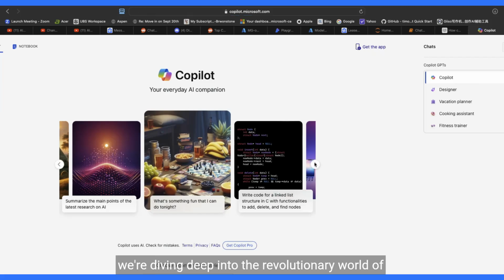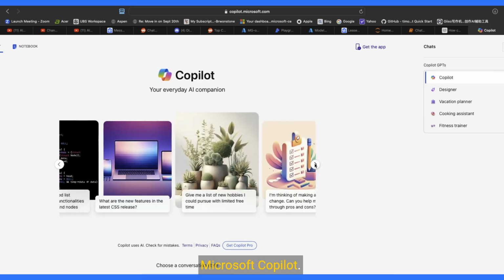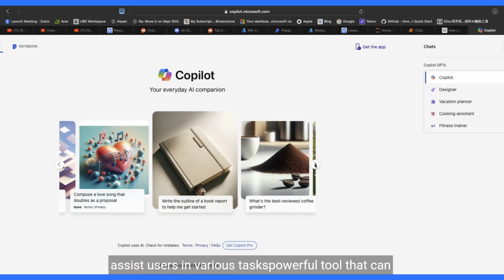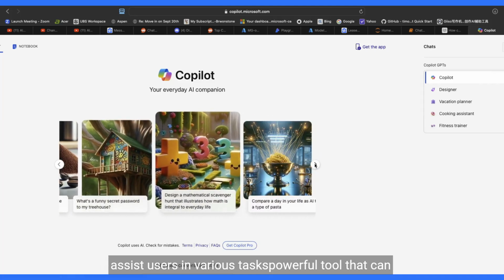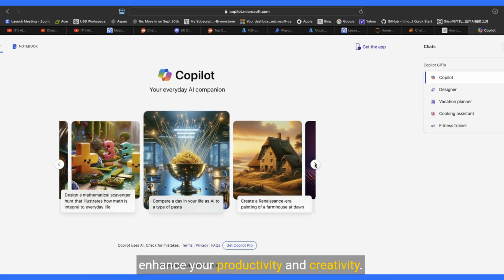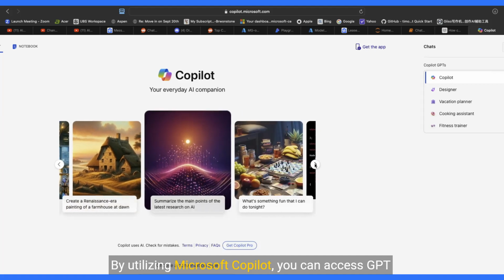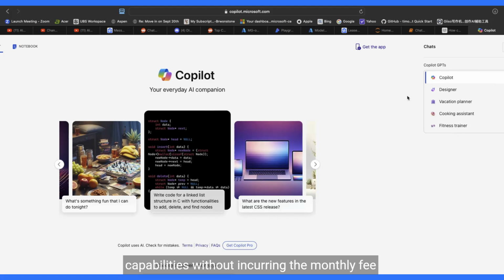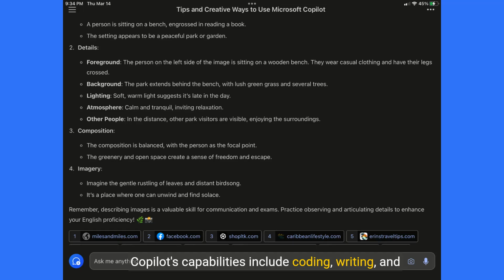We're diving deep into the revolutionary world of Microsoft Copilot. Microsoft Copilot is an AI-powered tool designed to assist users in various tasks, a powerful tool that can enhance your productivity and creativity. By utilizing Microsoft Copilot, you can access GPT capabilities without incurring the monthly fee associated with GPT-4. Copilot's capabilities include coding, writing, and beyond.